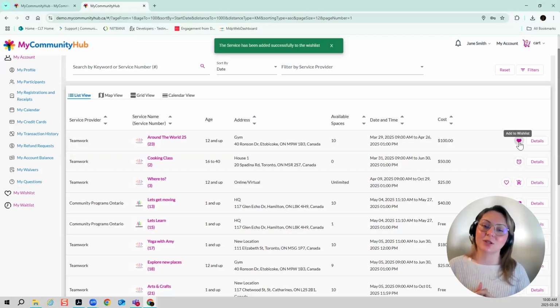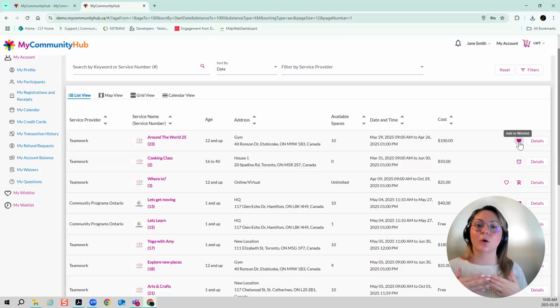The other great feature of the wish list is as an admin, you can open programs before the registration opens. So for example, let's say that today I opened a whole bunch of programs, but I don't want the registration to open up until Monday. So my customers can come in today, look at what I have available, add those programs that they want to their wish list. On Monday, when that registration opens, an email is sent out saying the program you added to your wish list is now open for registration.